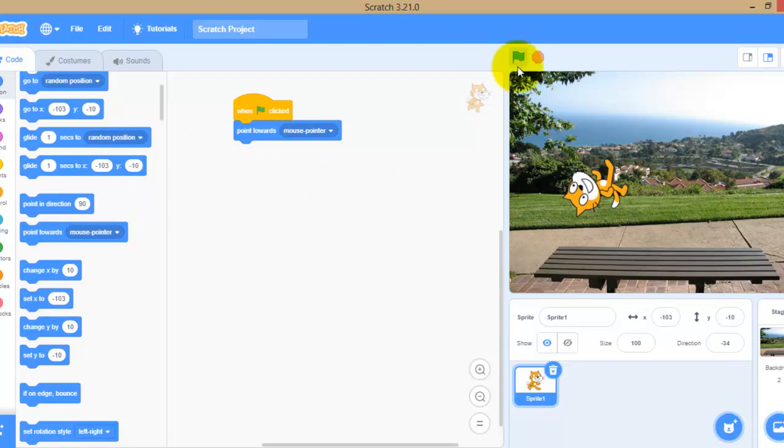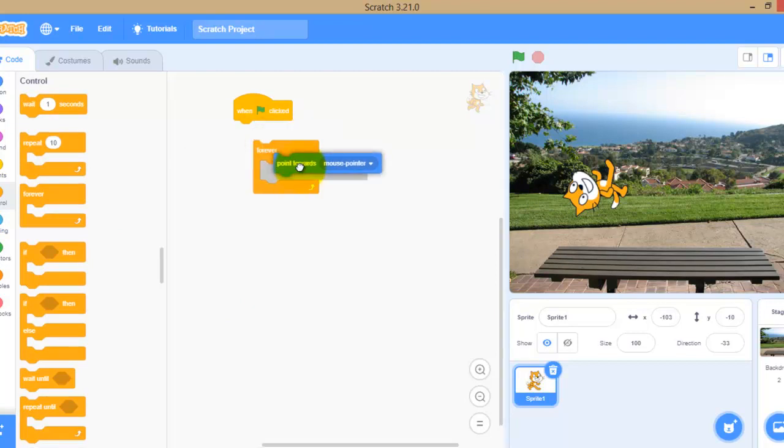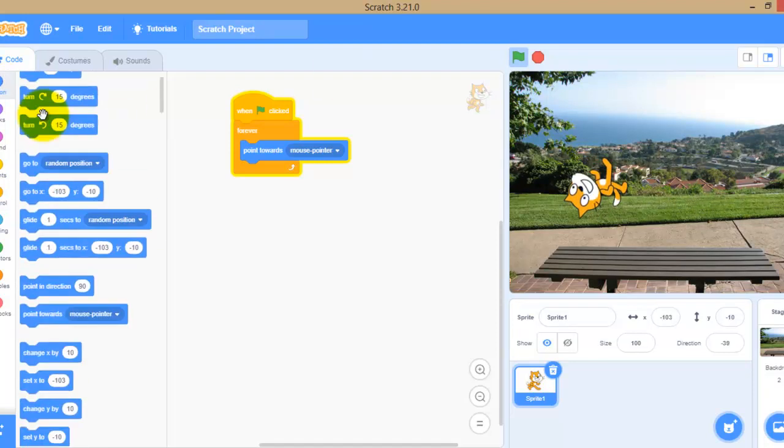Look here, it changed. I want to make it rotate whenever my mouse moves. For that I need one control block: forever. Inside forever, wherever my mouse moves, it will rotate. So this code keeps running forever, and it points towards my mouse movement like this. Whatever our actor wants to do to move on our stage, I have to use from these motion commands.